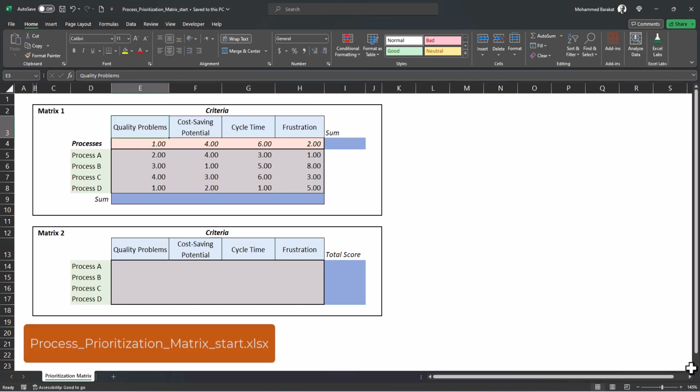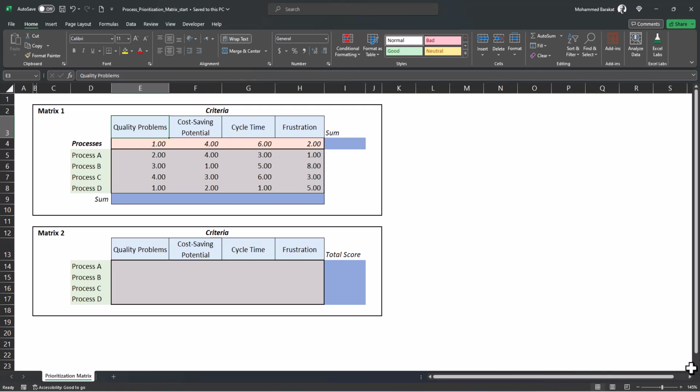Here's an example of a prioritization matrix to select the process that has the highest priority amongst 4 processes A, B, C, and D. We will use Microsoft Office Excel application to do this. The processes are listed vertically here, while the selection criteria are listed horizontally.